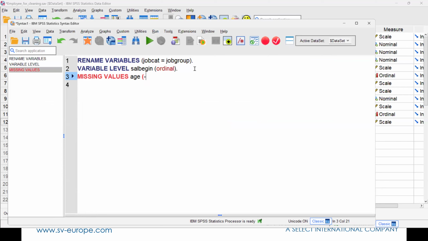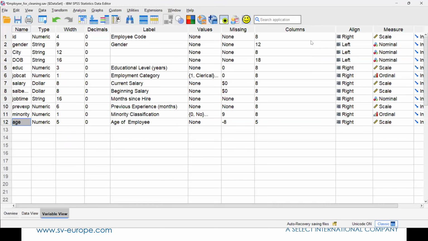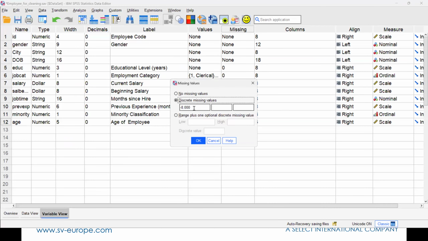Maybe there's another missing value in -8. Sorry, full stop and parentheses. That's also a missing value for age. Hit run, click that. Let's go across and look at age now. Now the missing value has been set to -8.